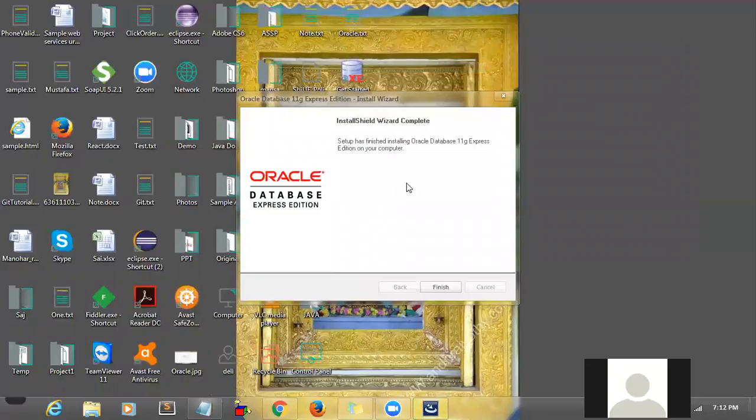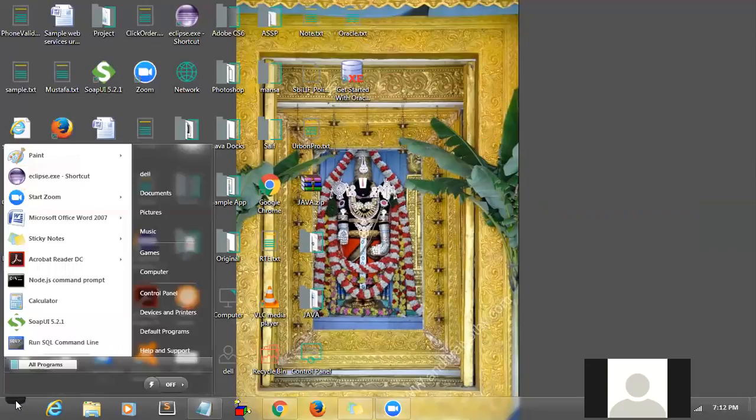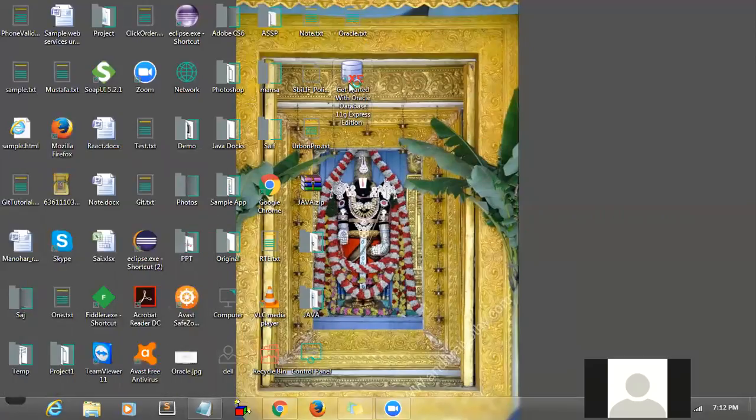Yeah, it's completed, it's done running. So finish it. Now it has created some shortcut also for you, and you will see two changes. One is it will create a shortcut, Express Edition, and another change is if you go to your programs, then you can see here Oracle Database Express Edition. So you can click this one and we will see.